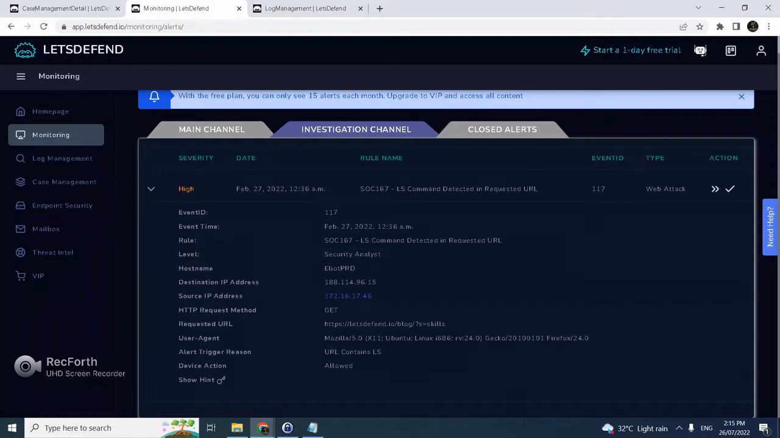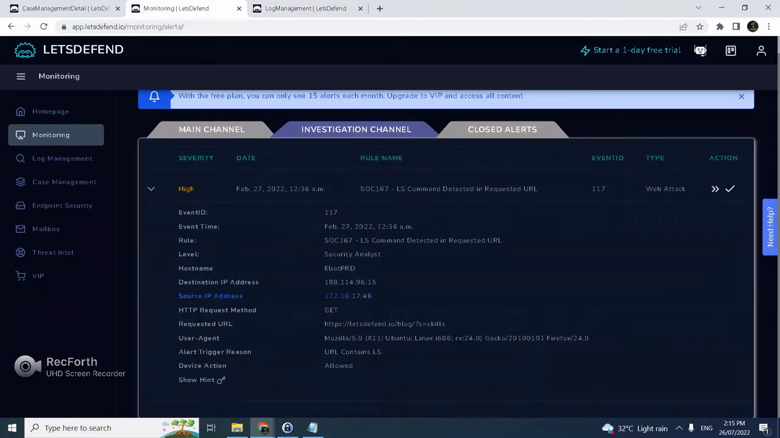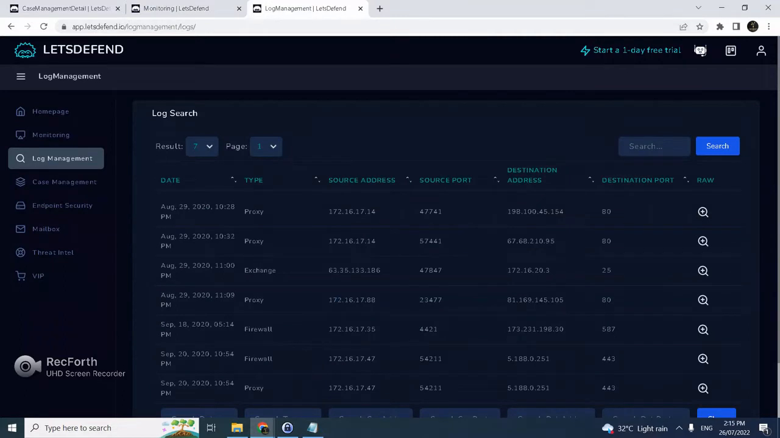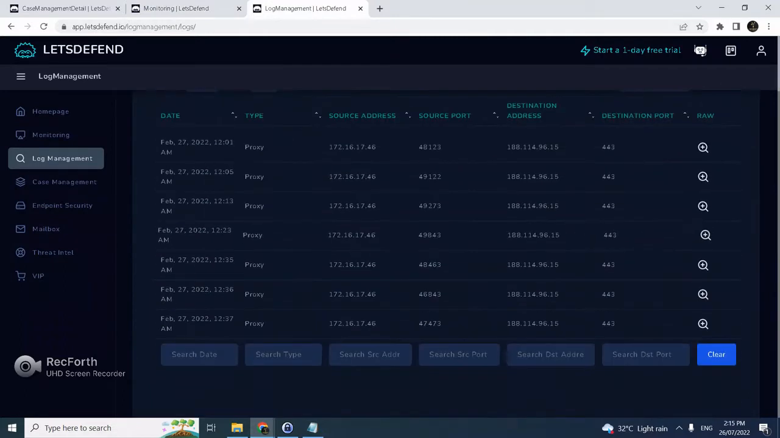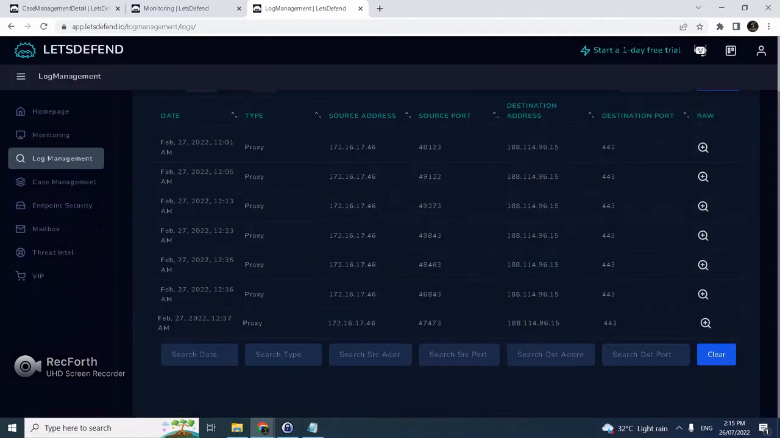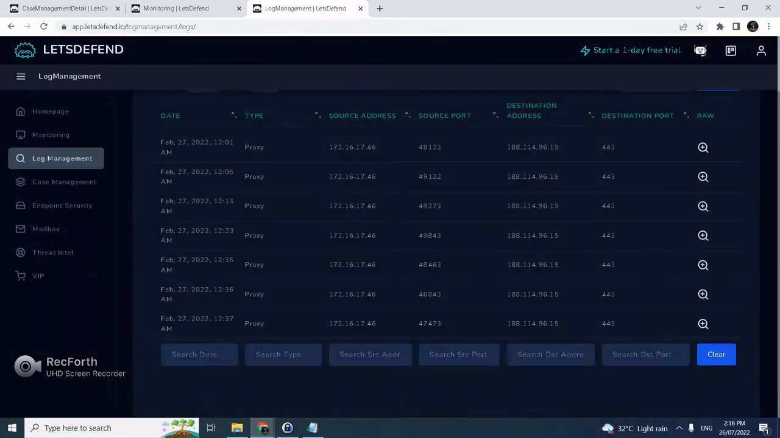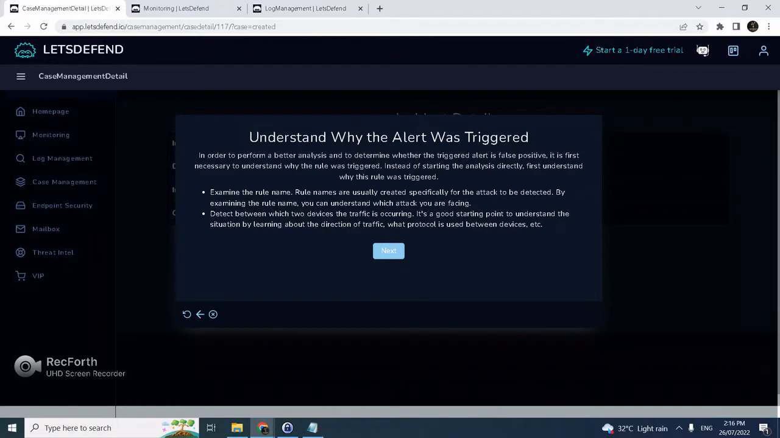This is the source IP and this is the requested URL. Let's try to filter for the source IP in the log management. We can actually investigate the requested URL, response size, and status. Okay, now that's ready, let's proceed.